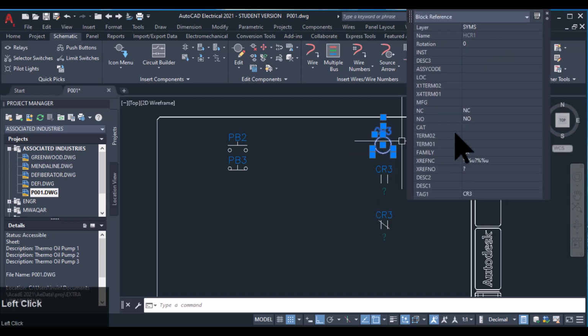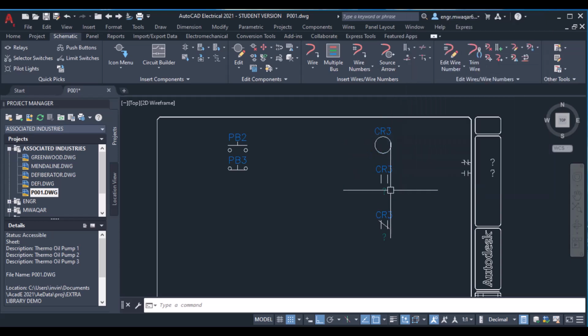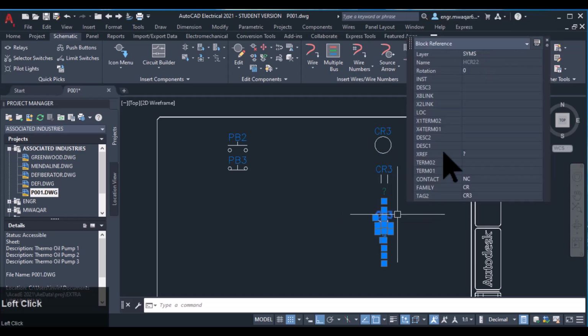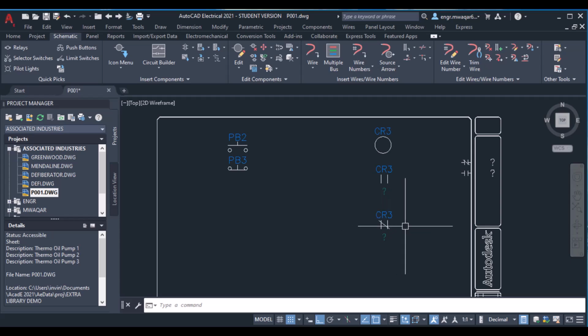It's really cool, and see its name is HCR1. H means horizontal, CR is its family name, and 1 is its parent component. Now click on that one: H horizontal, CR family name, 2, you can see its value is 2, meaning it's a child component, and the 1 shows that it is normally open. And here you can see its last digit is 2, meaning it's a child component and it is a normally closed component.